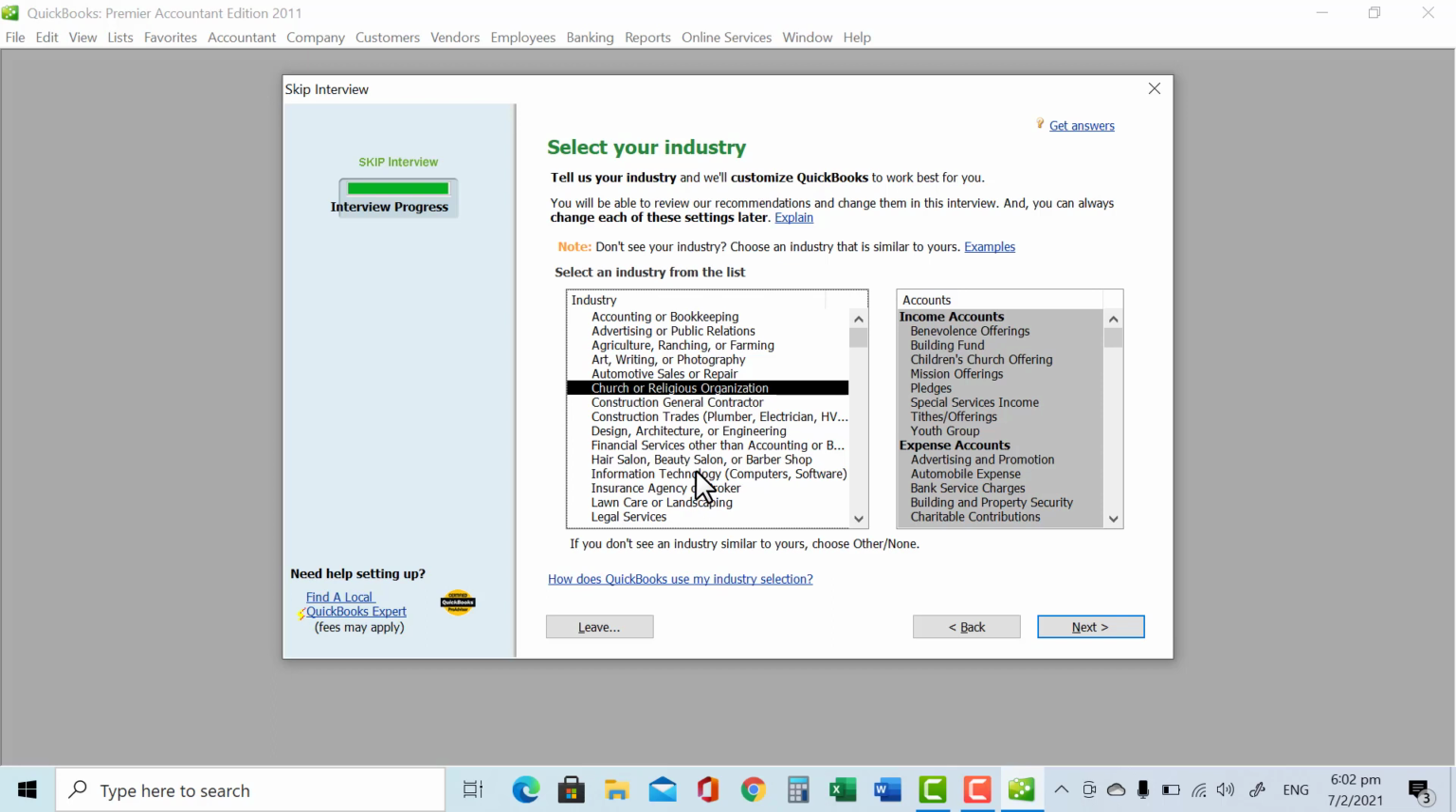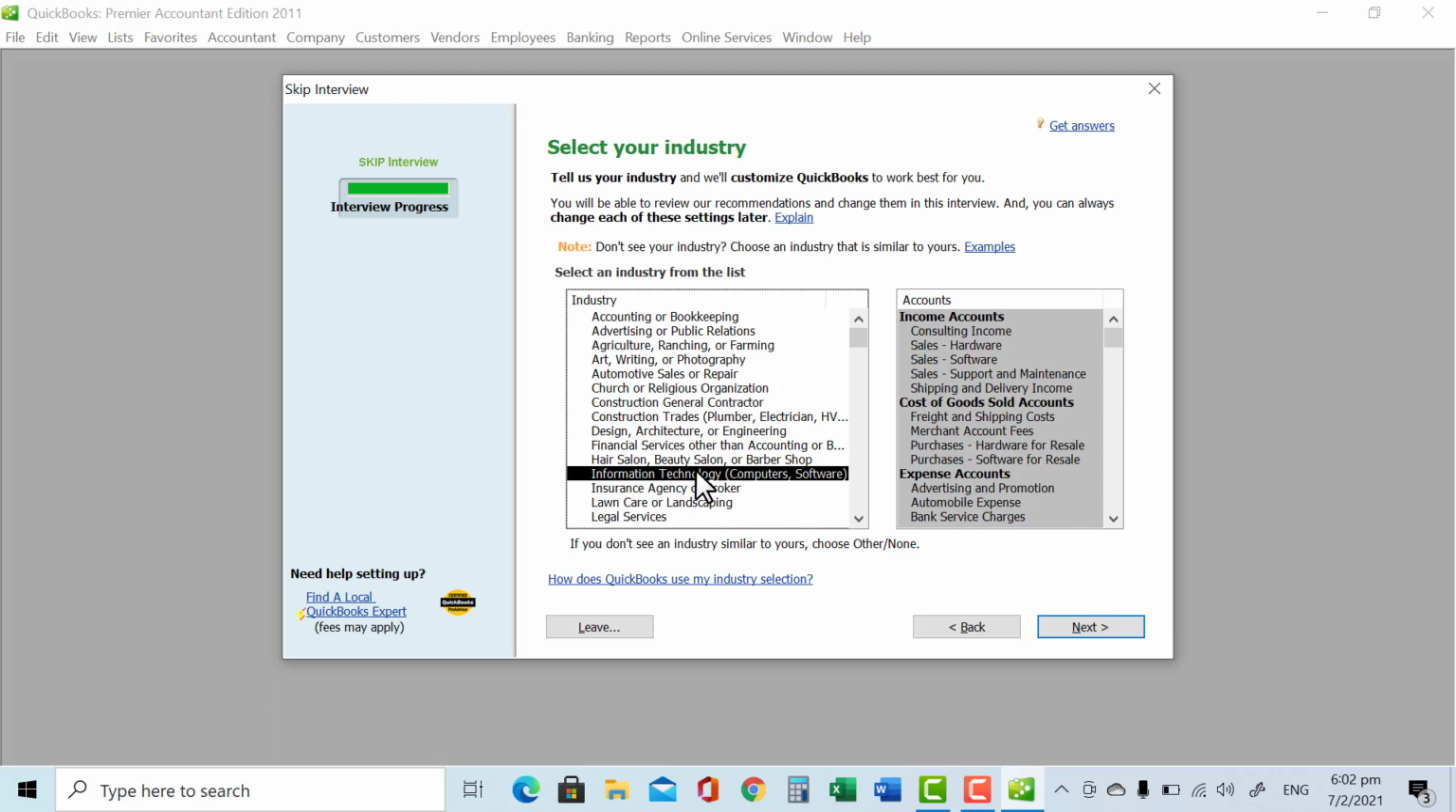So I'm going to click on it. Whichever business you choose, it suggests a series of general ledger accounts that will now constitute your chart of accounts. Now you can always go in afterwards and change that to suit your needs. So I'm going to accept this and we're going to go next.